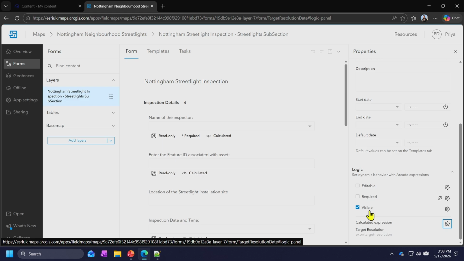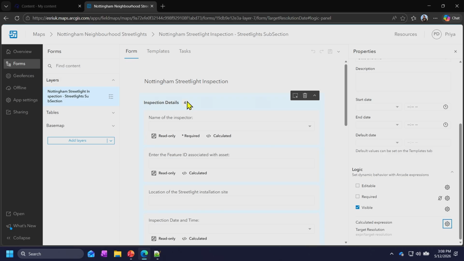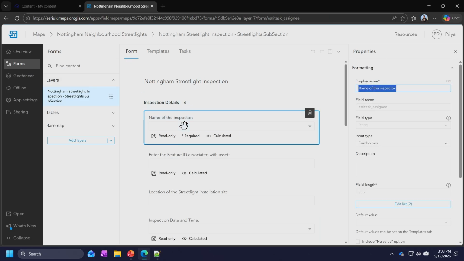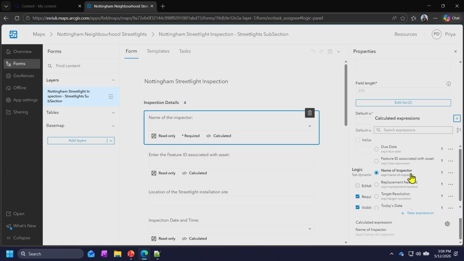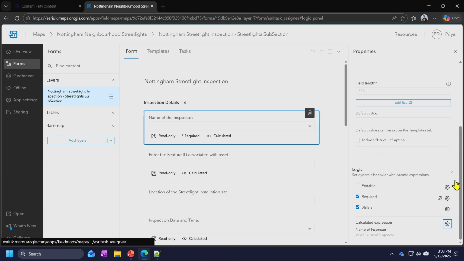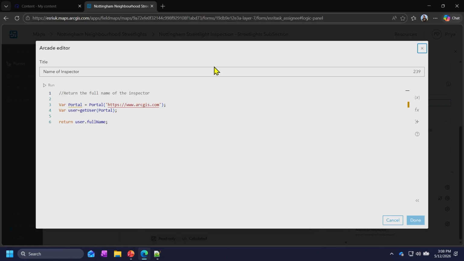In this streetlight form example, we have added several calculated expressions. So let's see an example. First, we have calculated the name of the inspector instead of manually typing it in the form. So I already have this pre-configured, so I'm going to open that in the ArcGIS editor. This is a script where we are calling in to ensure the consistency and remove the manual error by pulling in the logged in user. So if I run this, I can see the full name of mine in output.